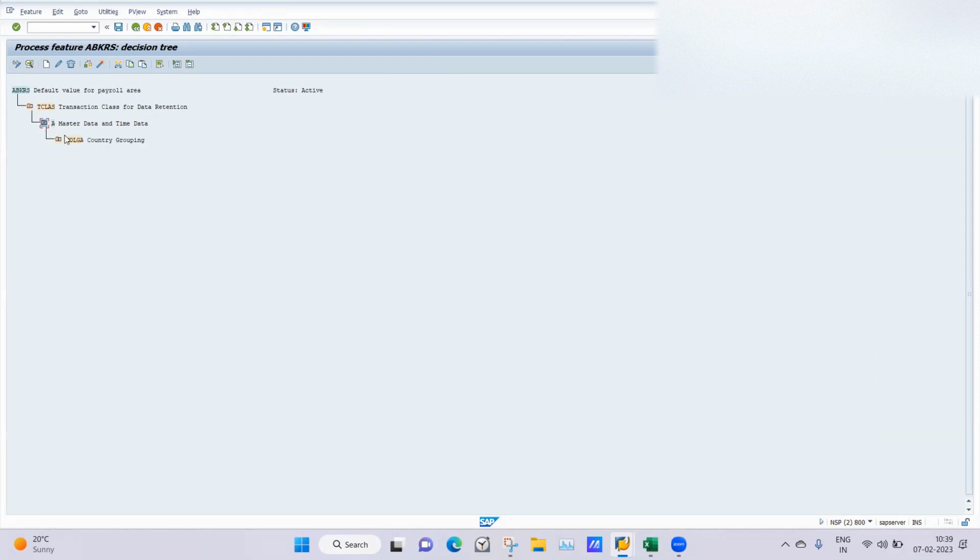Under here there is another decision related to country grouping. Here we select the country grouping for the country we want to configure. We are maintaining the configuration related to India, so we will go to 40. Then here you can see the employee group. If we want to create another node, 10 is coming, 40 is coming. If I want to add another country, I will click on this one and select this value.